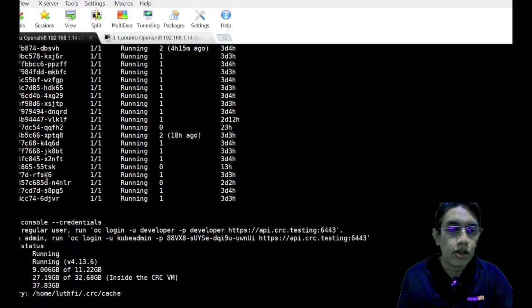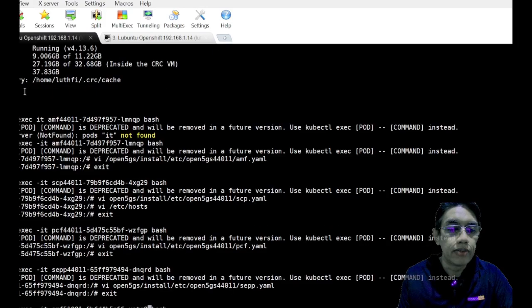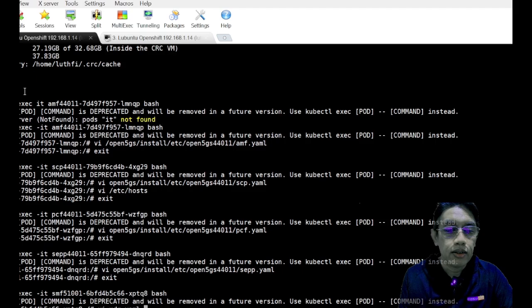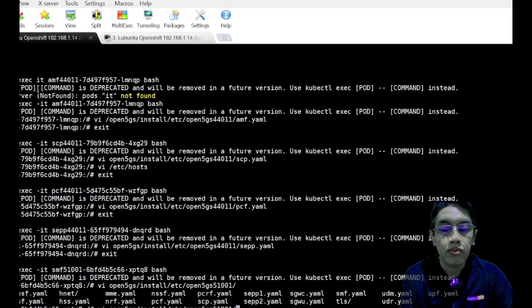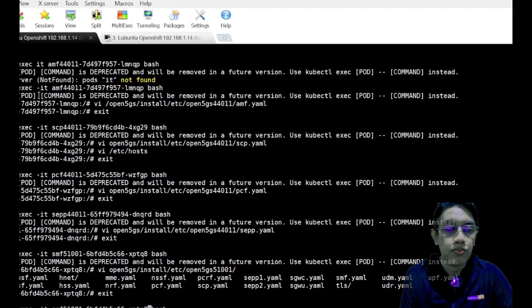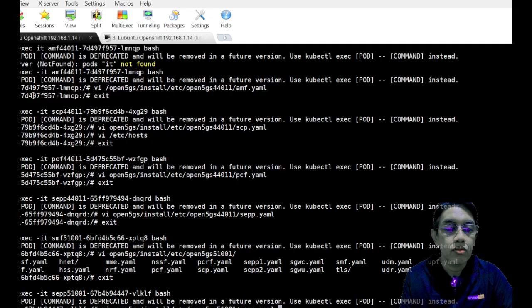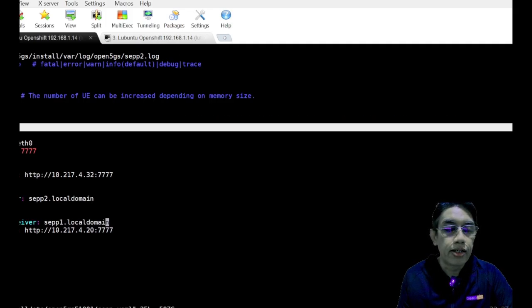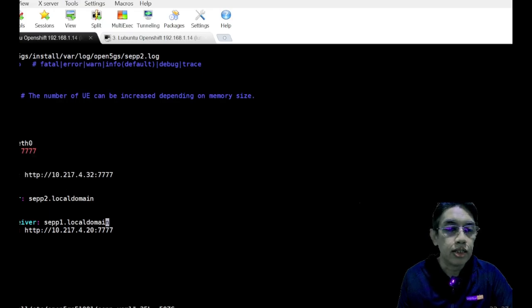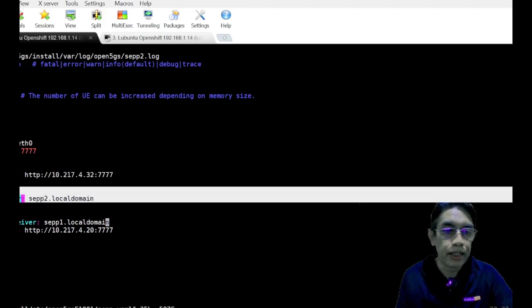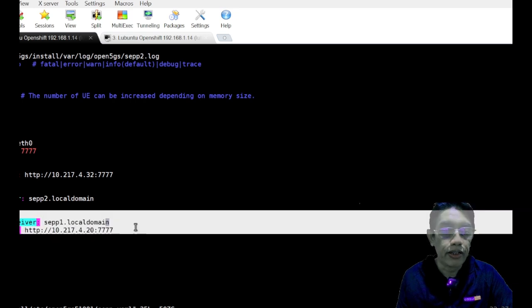The similar config is also applied in the SEPP of the home PLMN. Yeah, we have here the similar configuration, but the server here is the SEPP of the home PLMN, and the client is the SEPP of the visited PLMN.